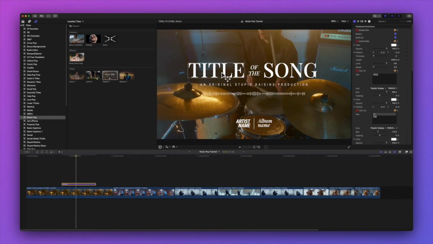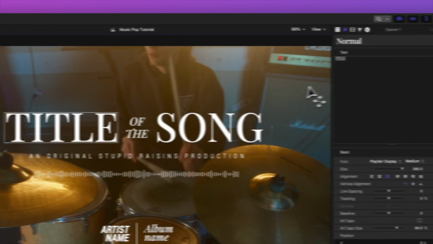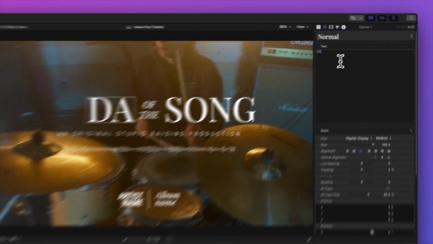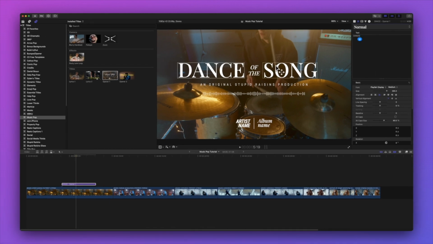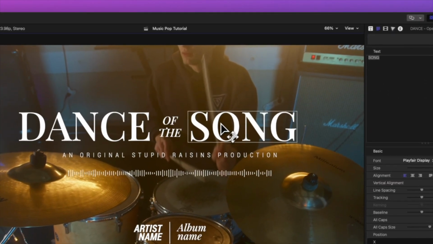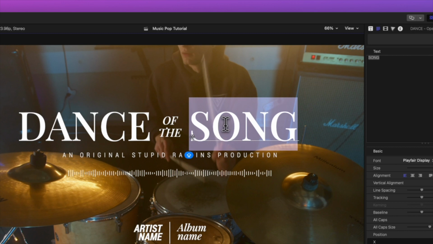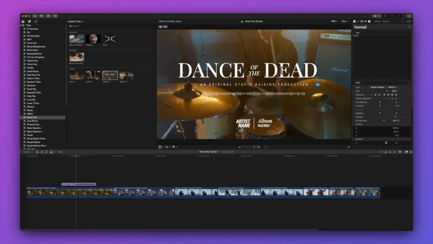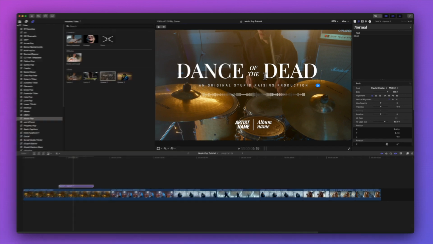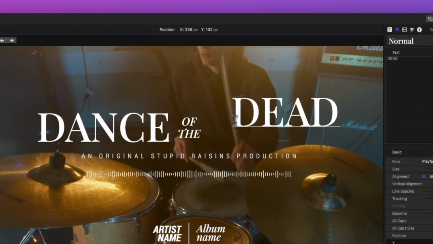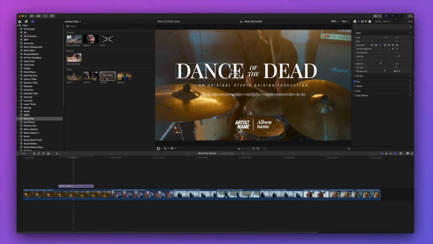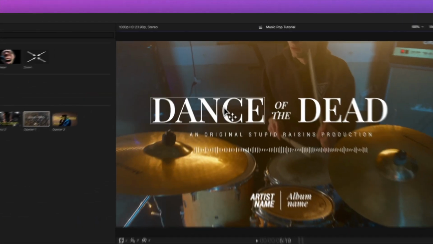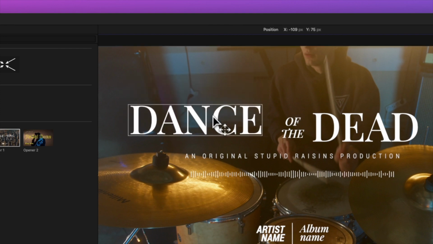In the viewer, I can click on a word and it will open up the text inspector where I can change the word. I can also double click on a word in the viewer and I can now change it right there on screen. I can also use this on-screen control right here to move the word around. If I hover over a word and I get this white bounding box, I can click and drag on that to move it around as well.